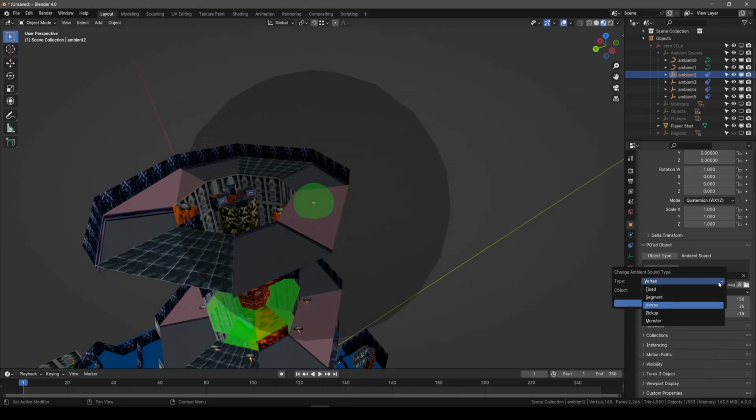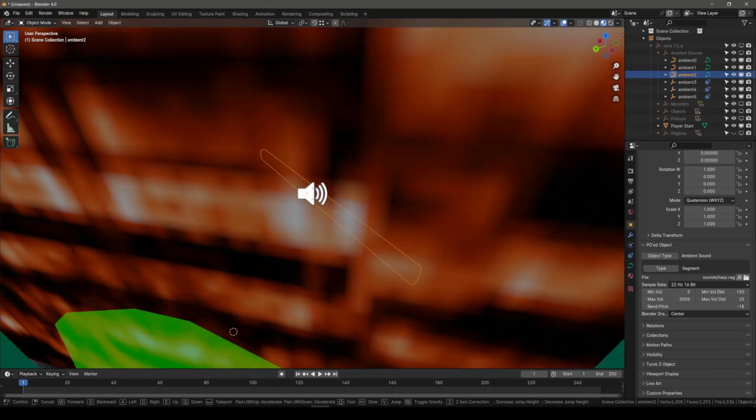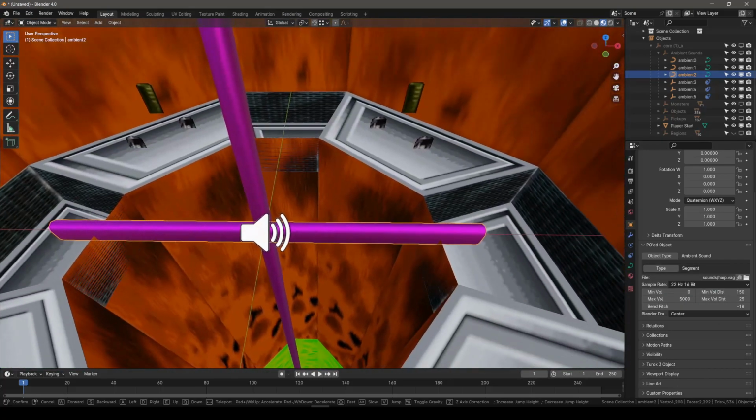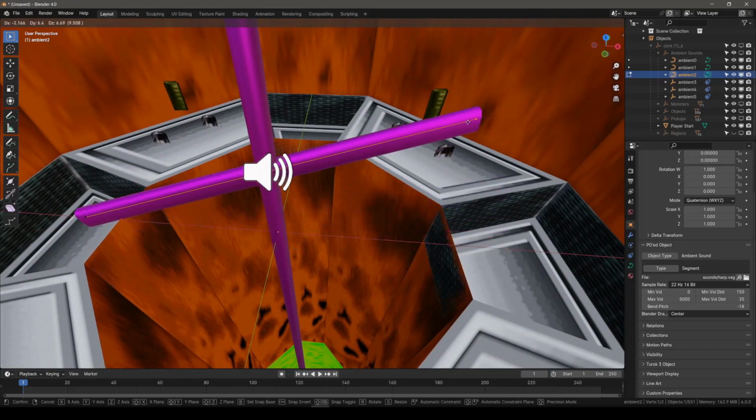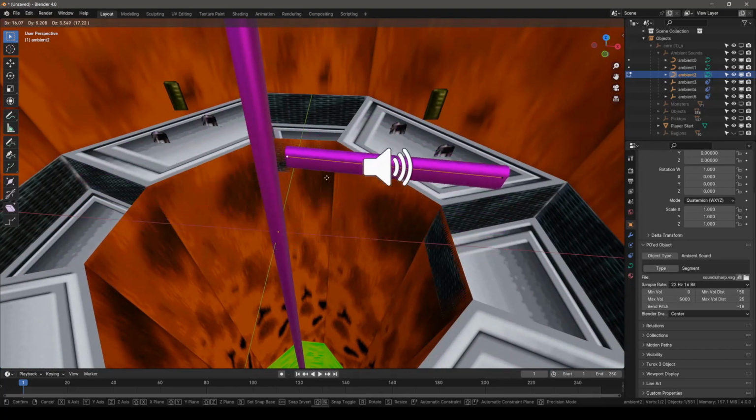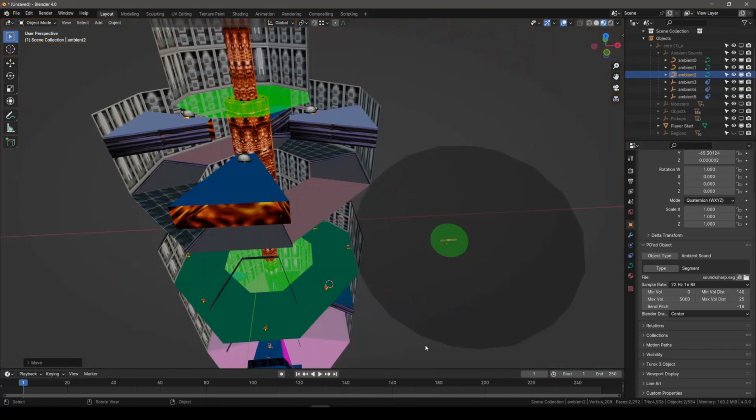If you select Vertex, Pickup, or Monster, then you will need to select what object you want to parent it to. If you select Segment and click the OK button, it will make this ambient into a Blender curve object. You can go into Edit mode and move the two end points of the curve's spline. You can change the min and max volume distances in the Object Properties window.